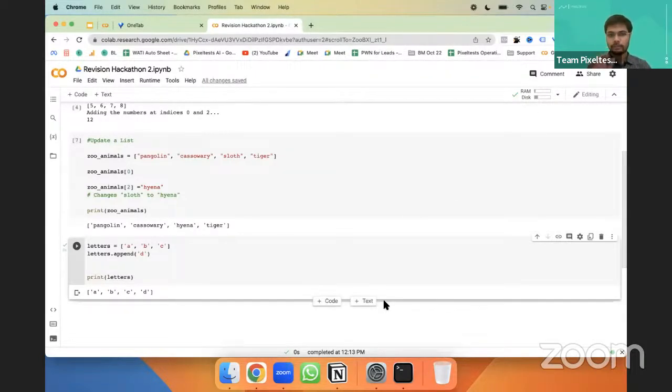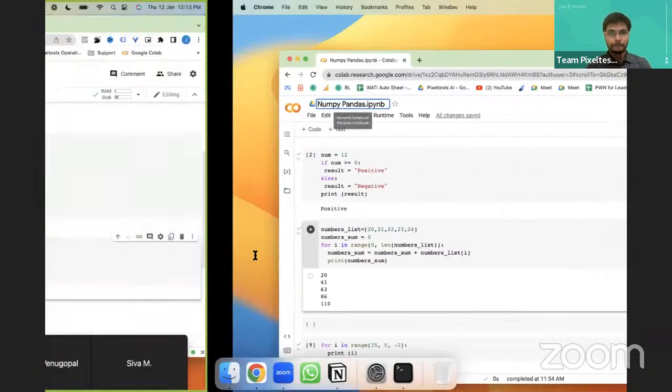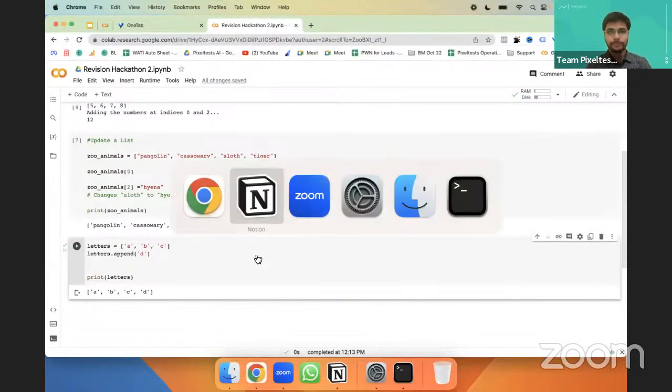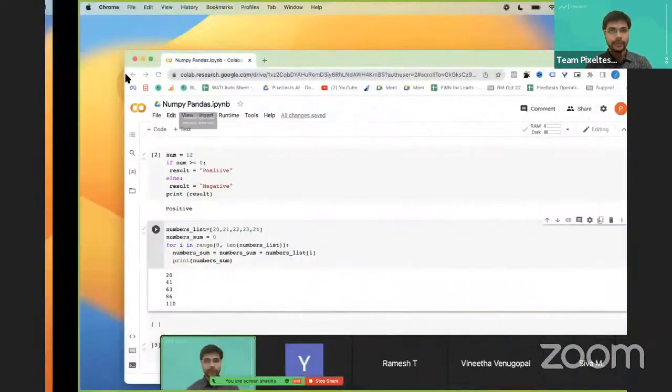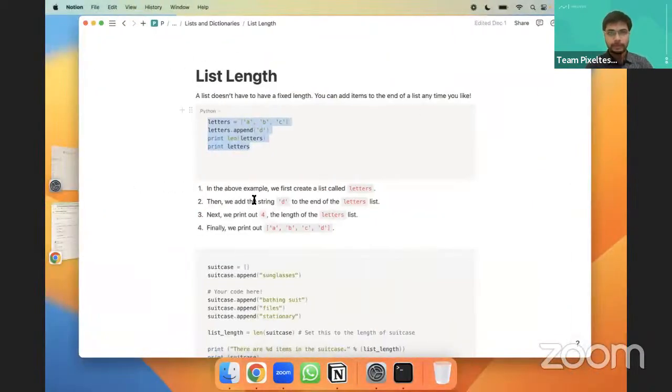So if you understood these small things about lists, type U in the chat box. Great. Okay, thank you so much, Prashant. Thank you, Vijay. Amazing. Thank you, Ramesh sir.